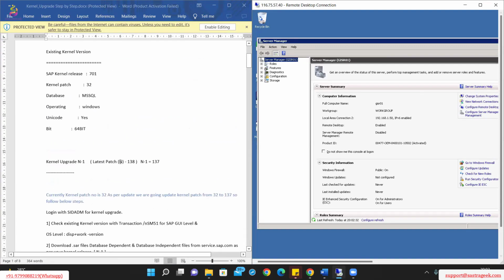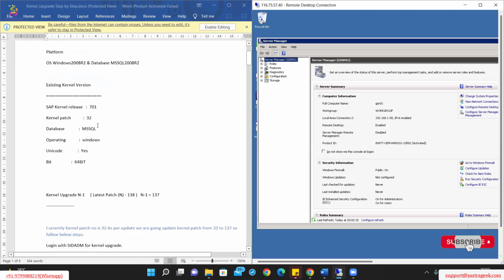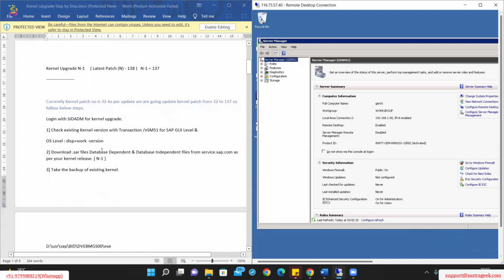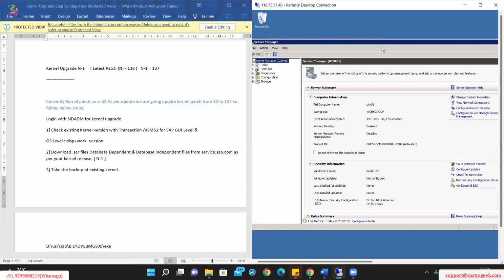Okay. So this is only the note, no? Yeah, this is the document. So you need to start with this, login with SID ADM. You already logged in, right? Yeah. Then the first step is check existing kernel version.